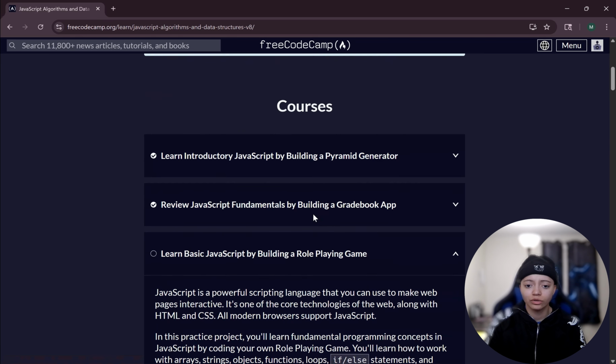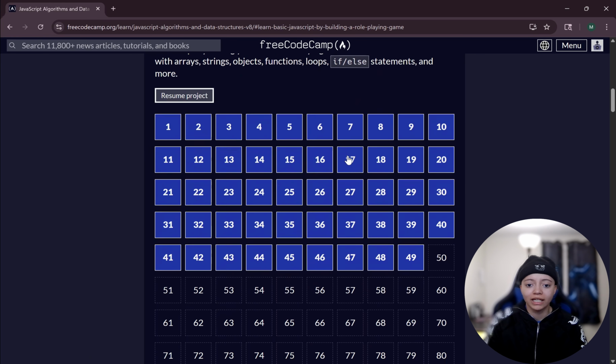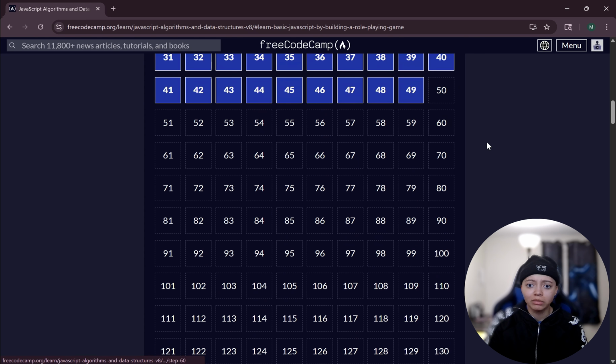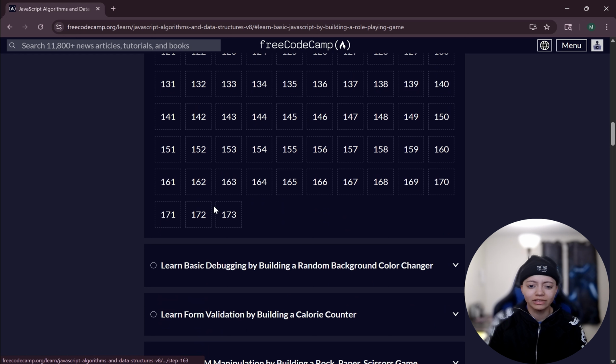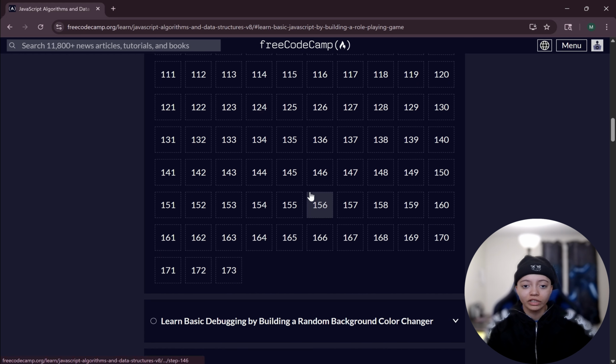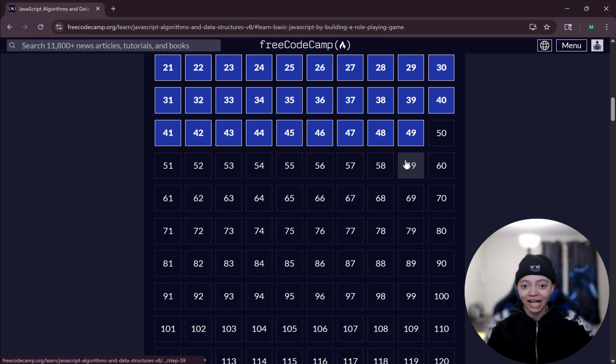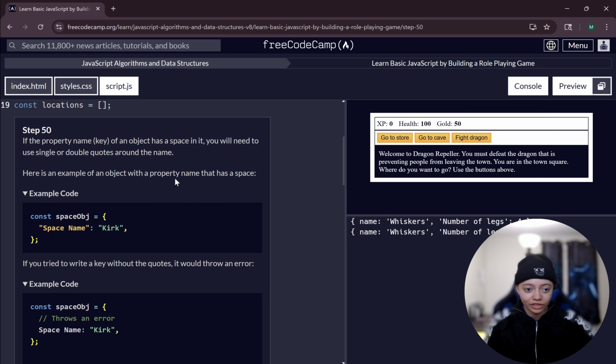Getting back into the JavaScript role-playing game that I'm currently creating. I'm on step 50. Well, actually, I completed step 50. Did I actually complete it? I don't know. But we have 173 steps, so this is going to take a long time, which is good, because that means I have hella videos to be recording to be able to get through this. So let's jump right into step 50.